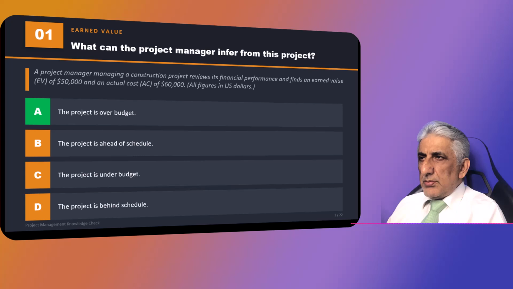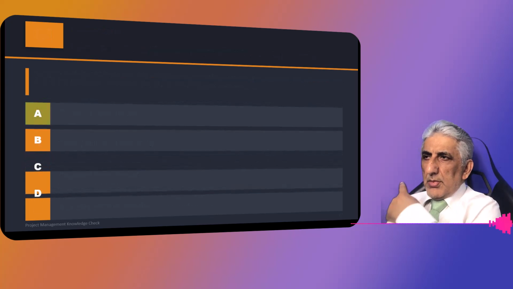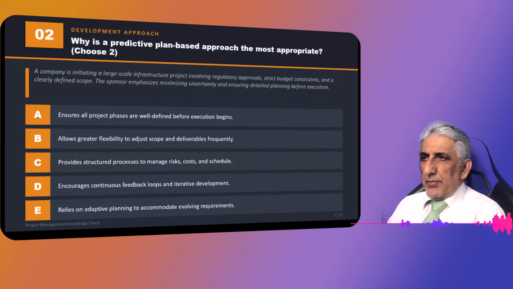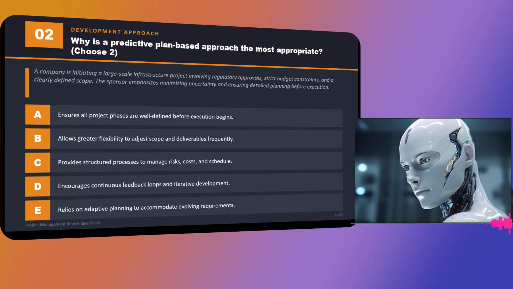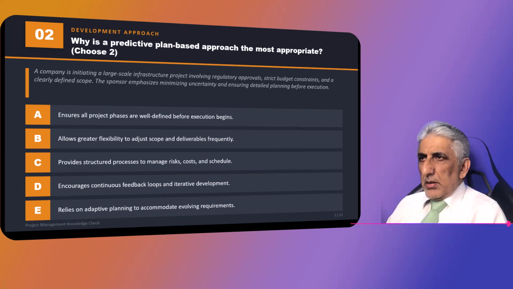Question 2. Listen to the recording. A company is initiating a large-scale infrastructure project involving regulatory approvals, strict budget constraints, and a clearly defined scope. The sponsor emphasizes minimizing uncertainty and ensuring detailed planning before execution. Why is a predictive plan-based approach the most appropriate? Choose 2.